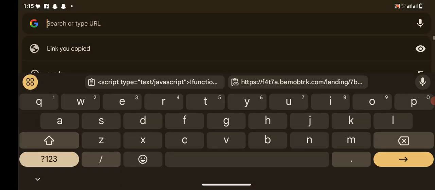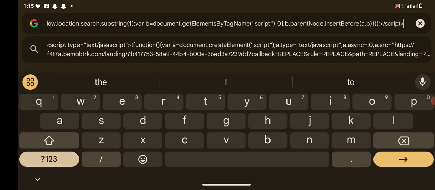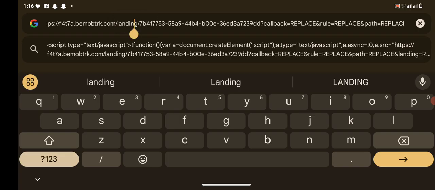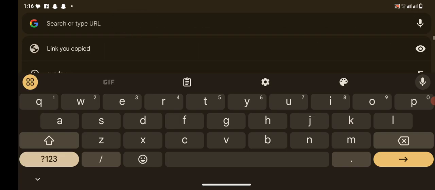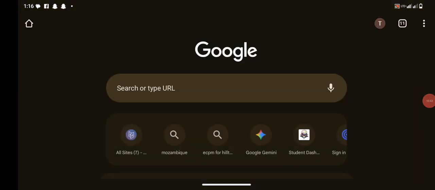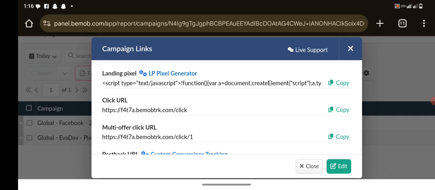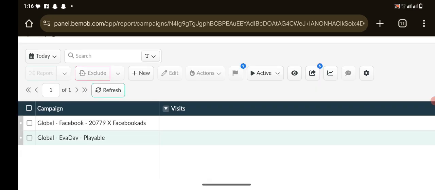Let's see how it looks. So you will see that. So this is it. This is the campaign link. But there is something you need to know about the campaign link. So let us go to the URL. All right. Let us click on it and try to edit it.